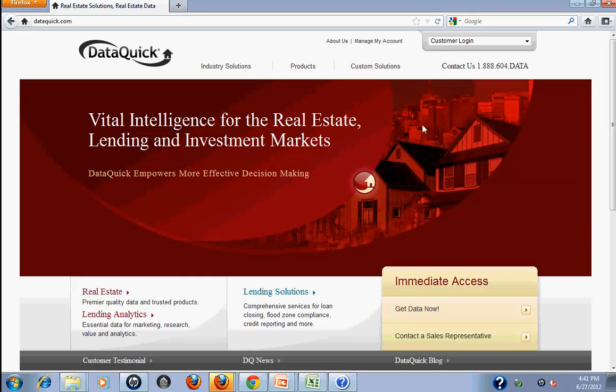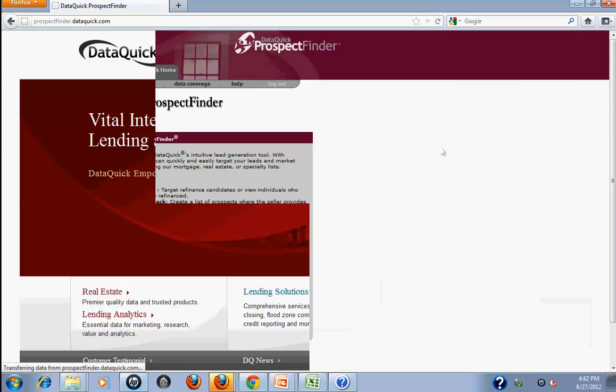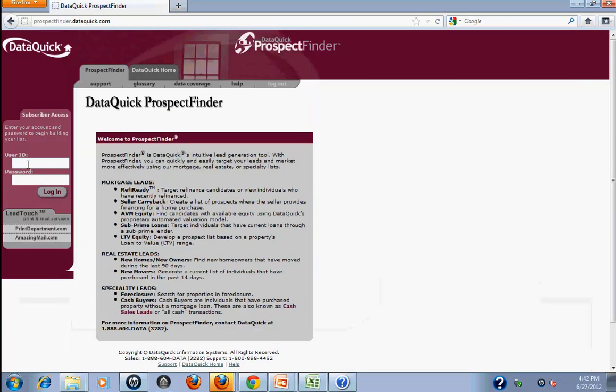Today what you're going to be learning to do is create a list from Dataquick's website and then print out labels from it. So the first step you want to do is go to dataquick.com. Come over here to the customer login box and click the drop down box, and in this case we're going to be using the prospect finder, and use your login information. You can find that on the top secret document.